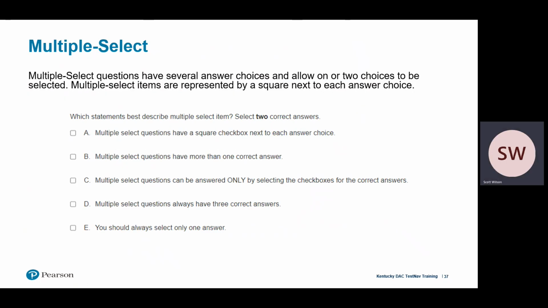Multiple select questions have several answer choices and allow for 2 choices to be made. These will have a square next to the A, B, C, D, and E. And again, for multiple select, there are 2 correct answers, and a student can only select 2. If they try to select 3, it will not allow until they unselect one of the previous 2.